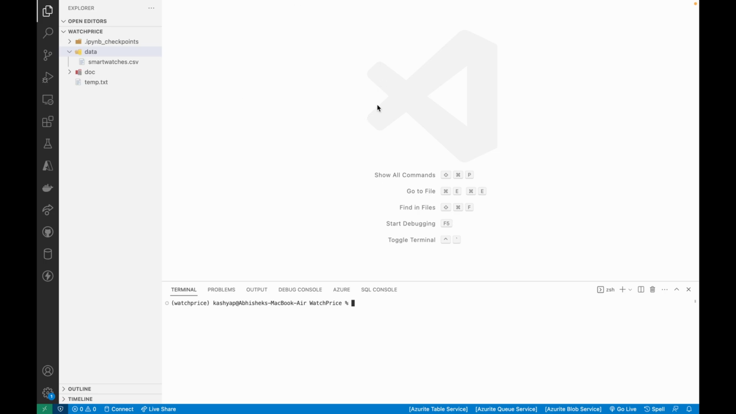So this is VS Code. This is a simple project. You can create a parent folder called watch price. You can name it anything you want. It's always a good way to keep all your things in separate folders. Like data, you will keep in a separate folder. If you have scripts or other things, like I have a doc folder where I keep some of the raw documents. So always try to keep all these things in separate folders, so it gives you a project structure. And if your project becomes bigger, it's very easy to maintain.